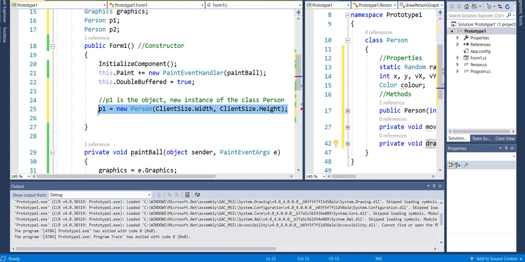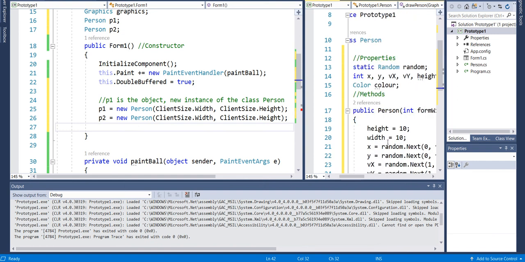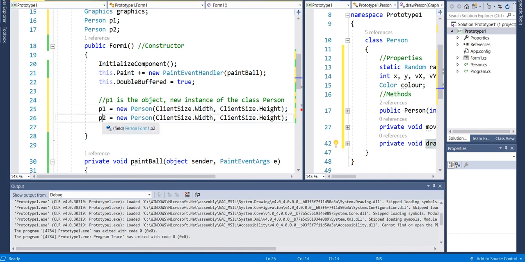And I'm going to do an identical thing for person number 2. And hopefully they won't be drawn in the same location, unless we're unlucky with the random number generator. We shouldn't be located in the same place. So that's creating two objects, two instances of classes. That's two examples of instantiation, creating instances of P1, person 1, and P2, person 2, both from the person class.